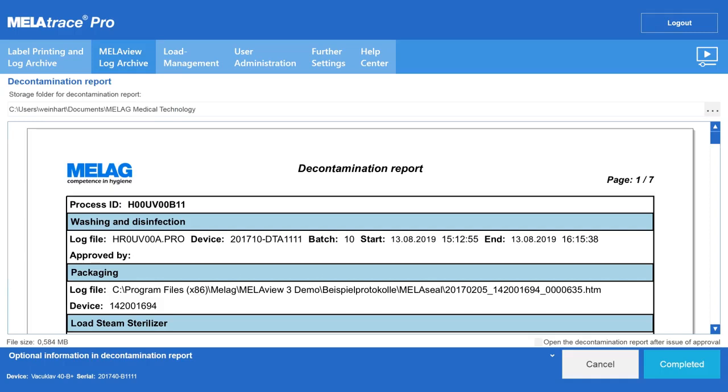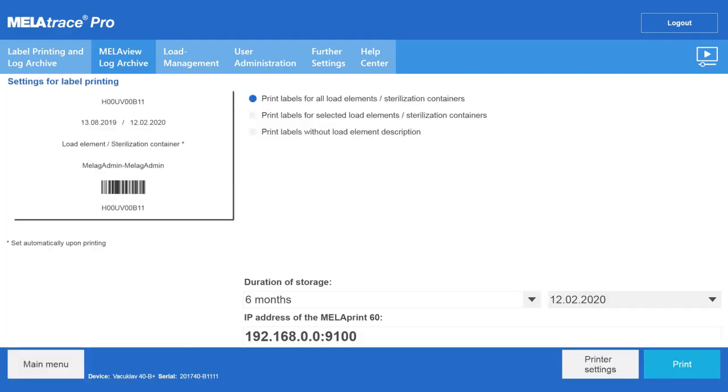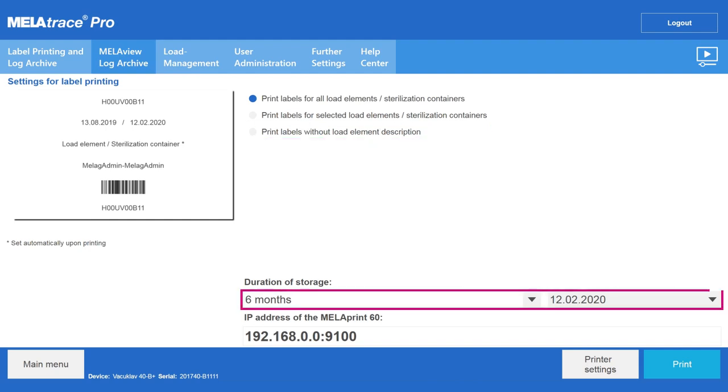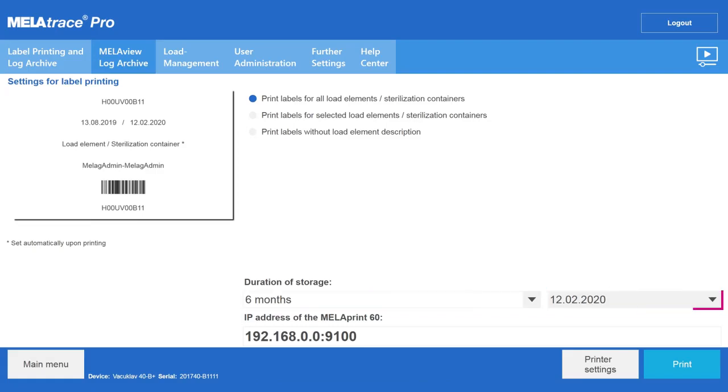All the information pertaining to the load and approval, as well as the text and graphic logs from the washer disinfector and steam sterilizer, is summarised in the tamper-proof PDF file. After you've clicked on Completed, you'll be forwarded to the settings for label printing. You can print labels for all or only selected load elements and labels without description using MELAprint 60. The storage duration of the sterilised instruments is preset to 6 months and can be adapted as required.